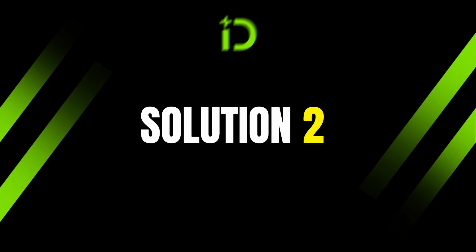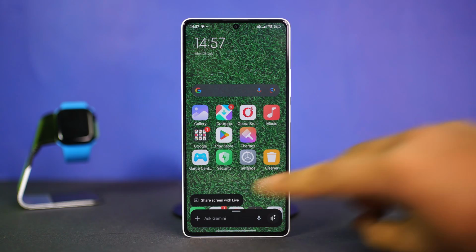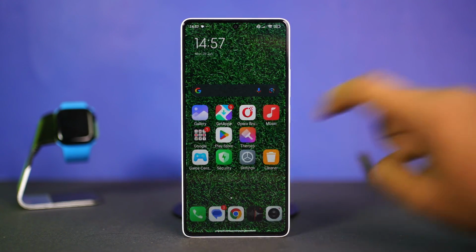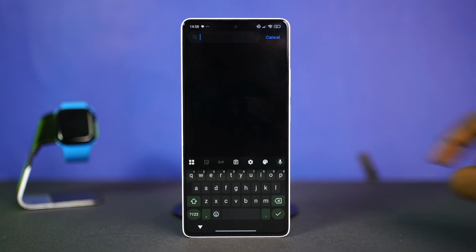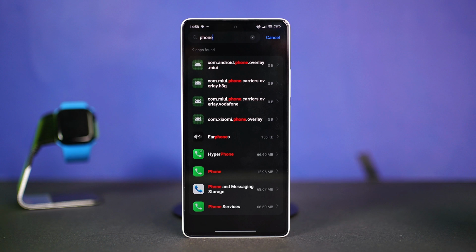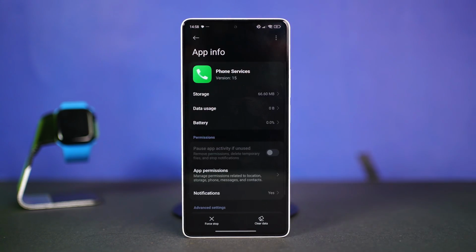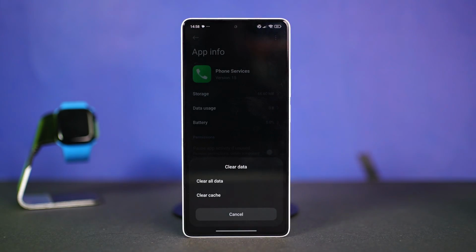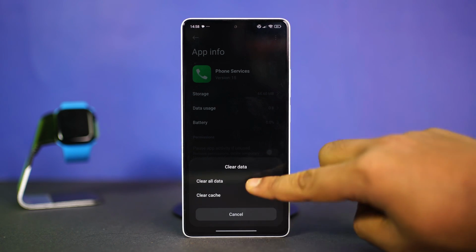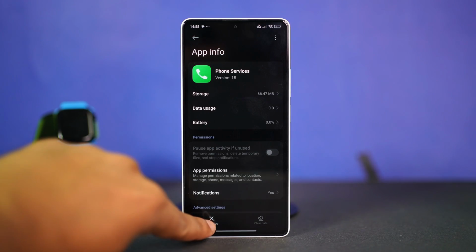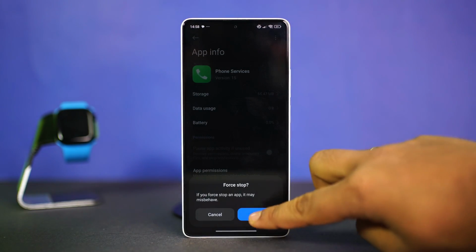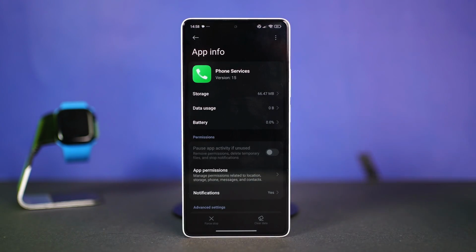Solution 2. Clear cache and force stop the phone app. Open Settings. Go to Apps. After that, search for Phone. On the search results, tap on the app that says Phone and has the same icon as your phone app. Tap Clear Data, then clear all data and cache. Once you have done that, force stop the app. Once that is done, restart your phone and check if the error still appears.